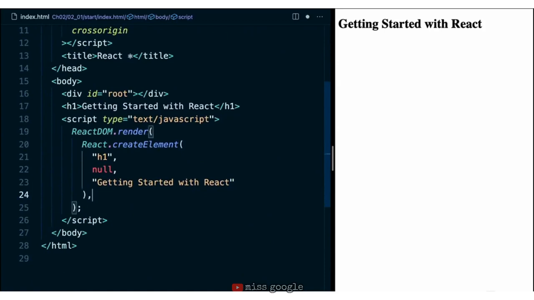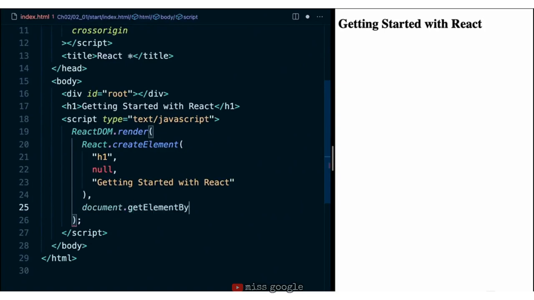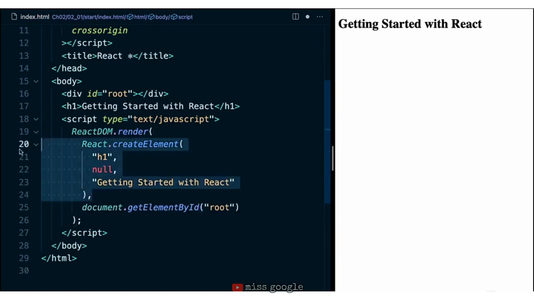So now check this out. This is our first argument that we're going to send. We're going to follow that with a comma, and then we'll say document.getElementById('root'). So to ReactDOM.render, we're sending two things. The first is the element we want to create. The second is where we want to put this. So we're saying take this element and put it right here inside of this div.